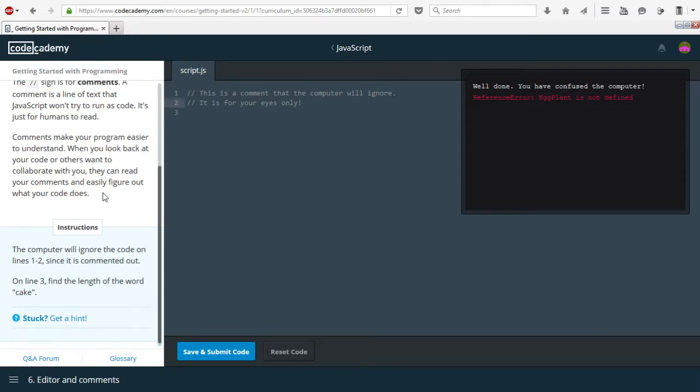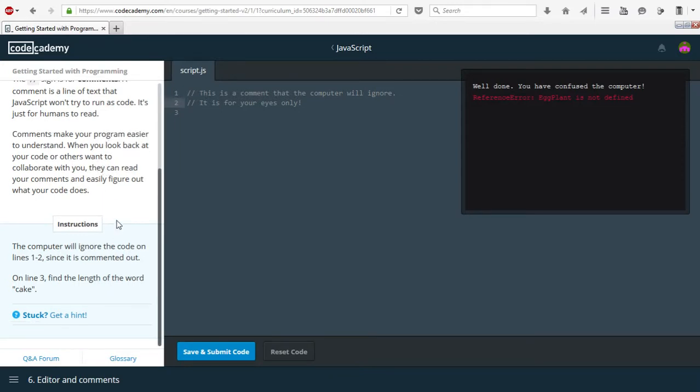So to give a description of part of code which you might not understand by just looking at it, or if you give a description it's easier to understand and would take less time when somebody else looks at your code or when you come back to your code. Comments make your program easier to understand. When you look back at your code or others want to collaborate with you, they can read your comments and easily figure out what your code does, as I said. The computer will ignore the code on lines 1 and 2 since it is commented out.